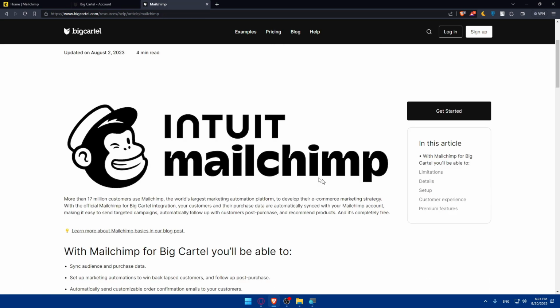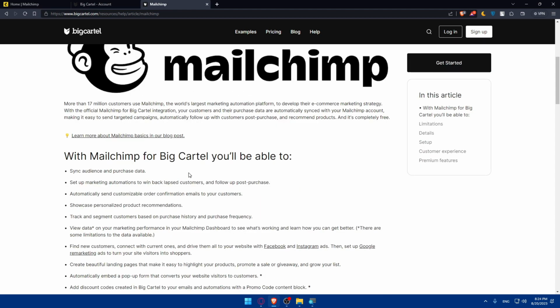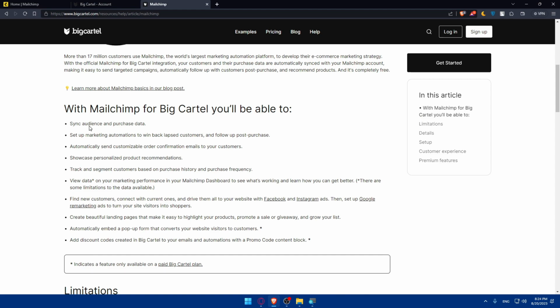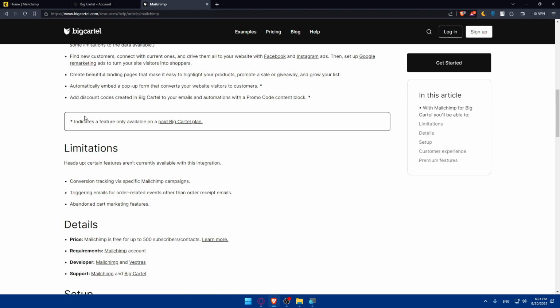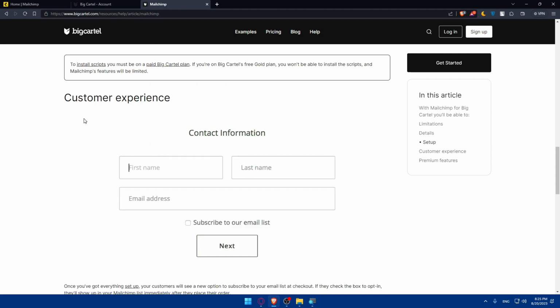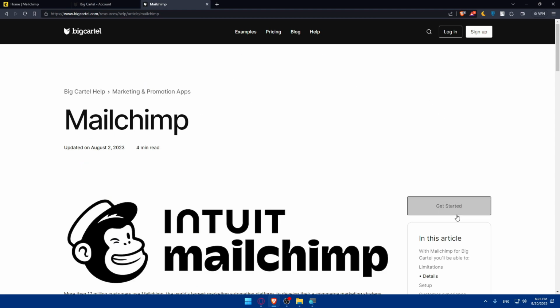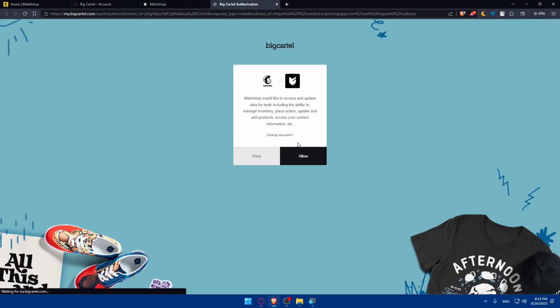Click on that. As you can see in this article, with Mailchimp for Big Cartel you'll be able to see limitations, details, setup, customer experience, and premium features. You can see all the details of this integration and what you will benefit from it, and a lot of other stuff. You'll be able to check everything from here. So simply click on get started to follow this.